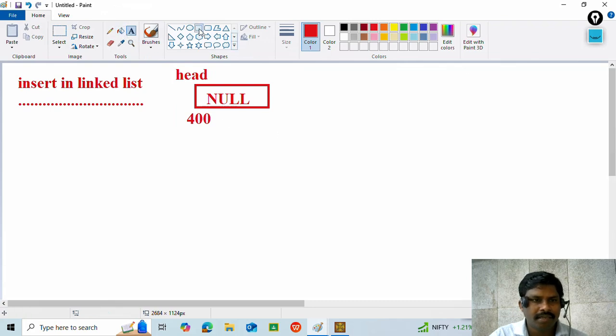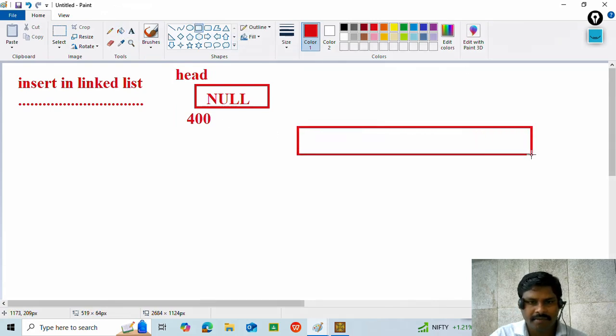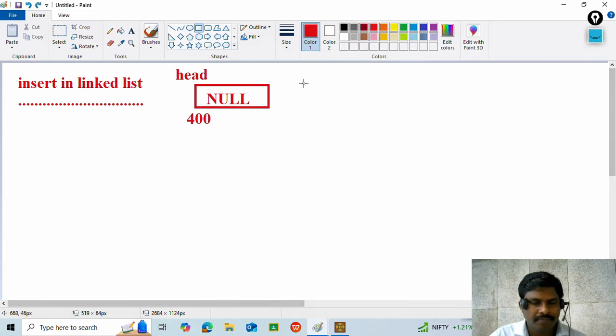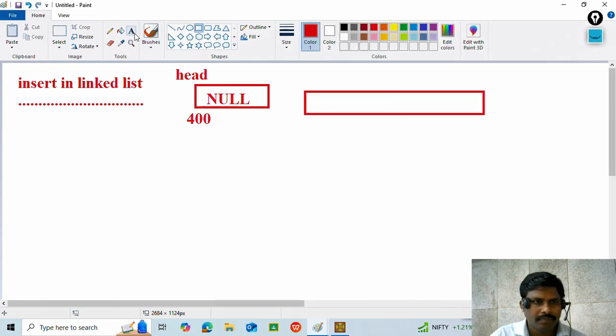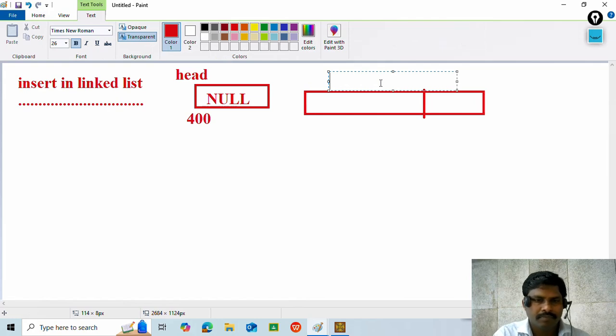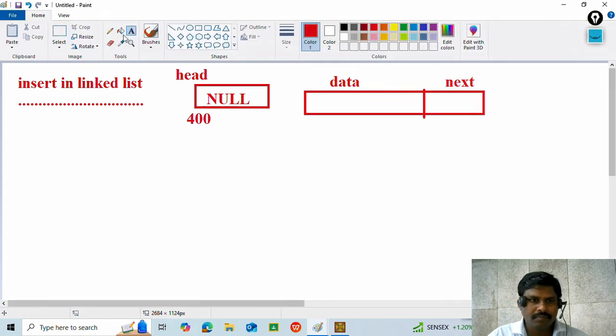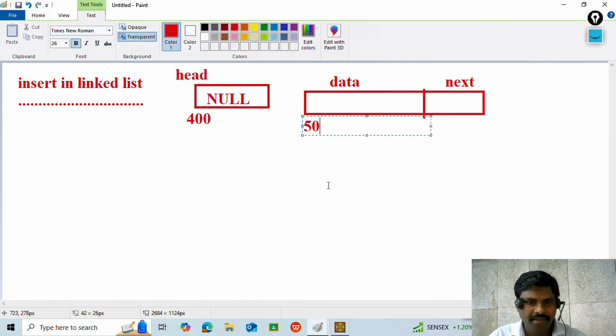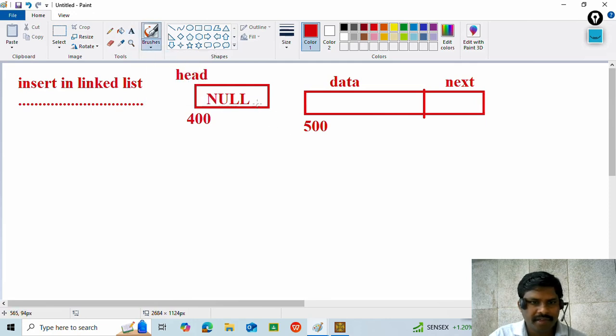then you have to create a link, allocate memory, so this is data, this is next, and assign the starting address, some 500. So this 500 is stored in this location.